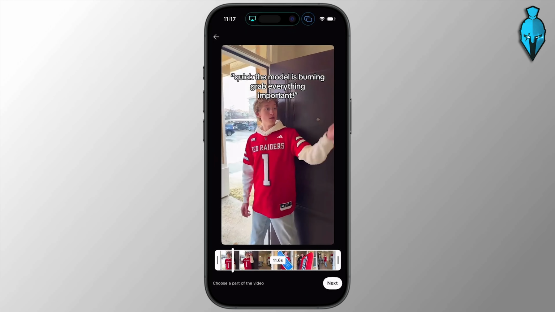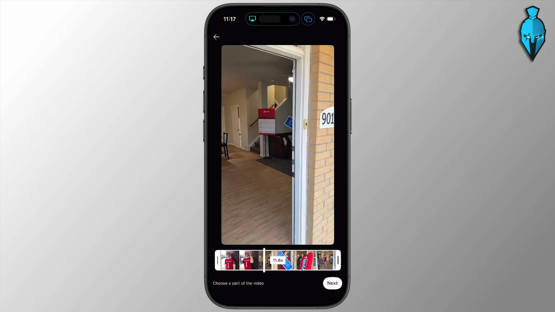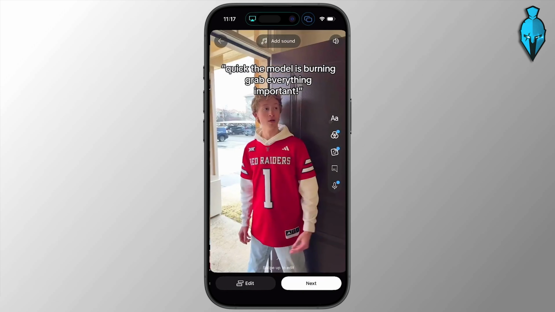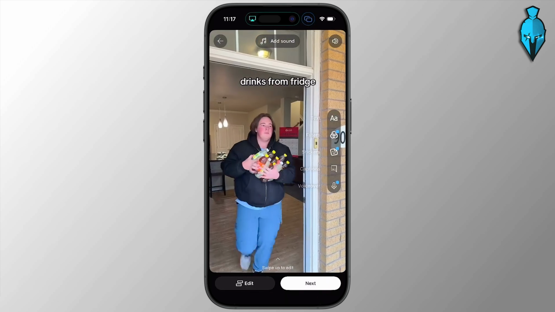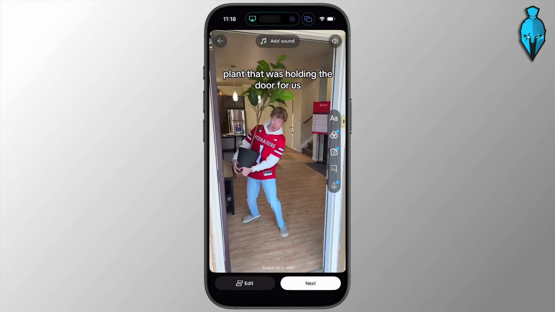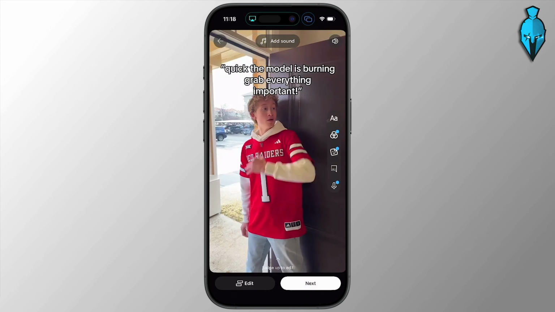It's going to take me to a page that looks something like this, where what I'm going to do is just simply go ahead and hit next, right? And then it's going to redirect me to a page that looks like this, where I can go ahead and add text, add filters, trim the clips, adjust the sound, mute the original audio, add music. There's so much to do in editing. But from here, whenever you're ready, go ahead and just hit next.